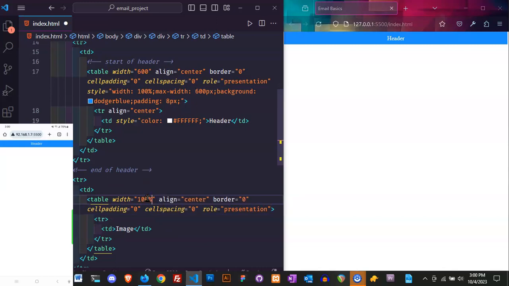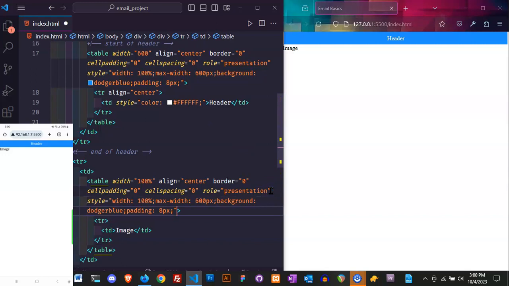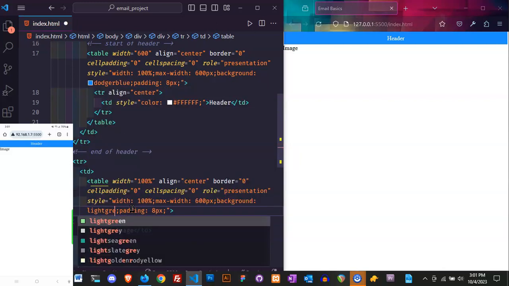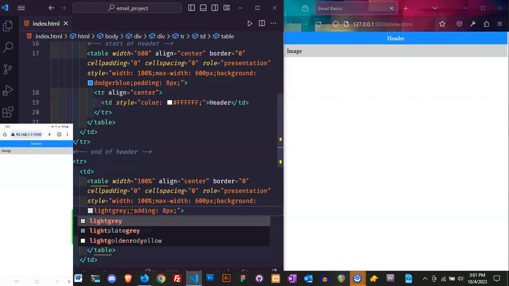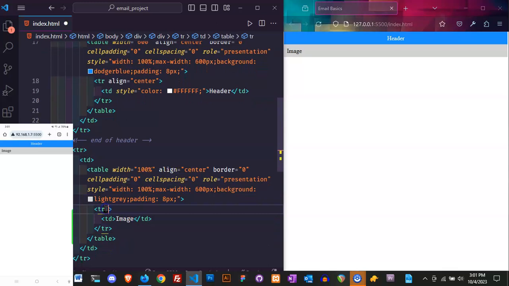And I'm gonna change the width to 100% because I already have the 600 on the first table. I'm gonna put the style on this table and leave it at the max width 600 with 100%. I'm gonna change the color to light gray. And I'm gonna change the alignment.